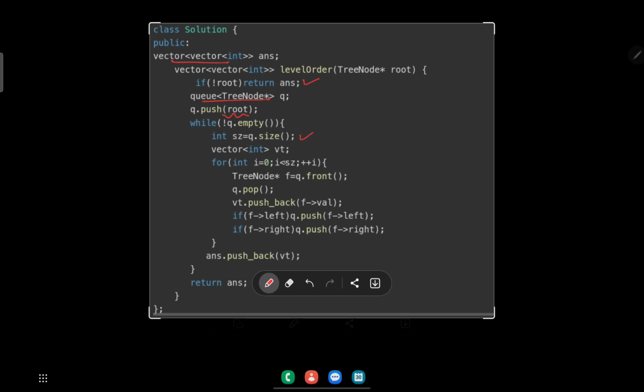First we have taken the queue size in the size variable. Before it, and after that also, we have initialized a vector of int which for each iteration will hold one level. We iterate until the size of the queue, and we initialize a tree node which will store the queue front, and we pop it from the queue, and the front value we push into the vector. This takes place until the size of the queue, so all the nodes that are present in the queue are traversed.